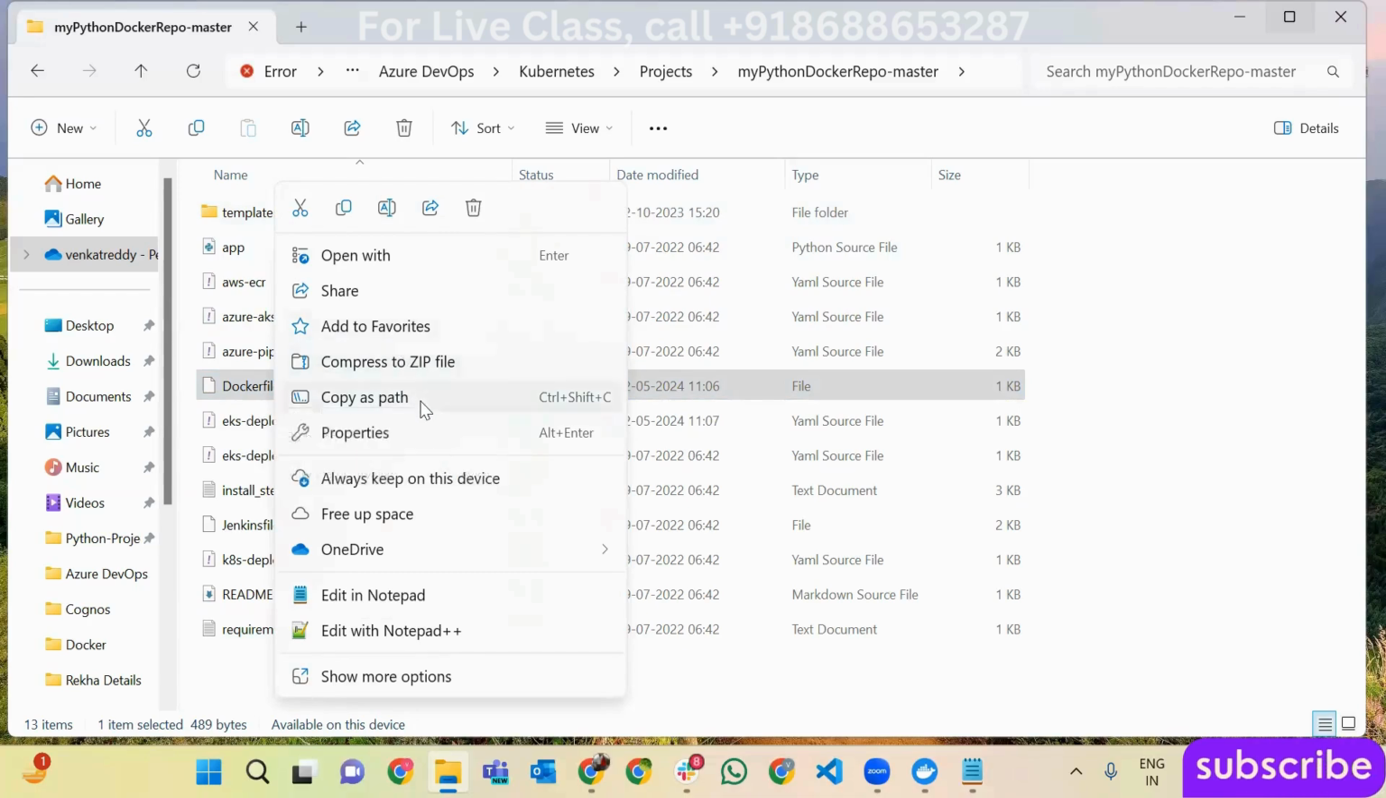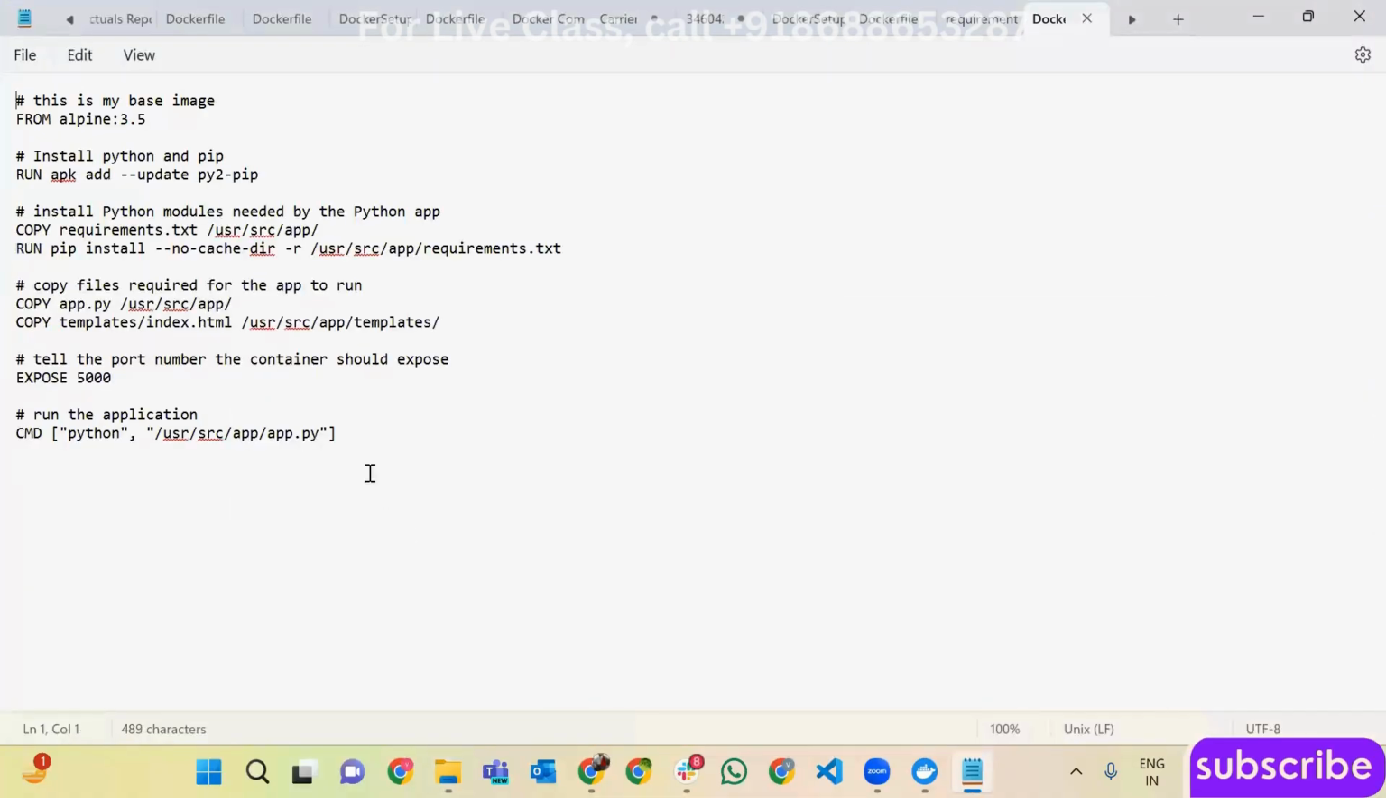Okay, thank you. Now, let me open it in Notepad. And guys, if you look here, these are the things. Explain what that is. Try to decode it for me. Getting image from Alpine 3.5 version. First, you are getting the base image or the SDK from Alpine version 3.5.